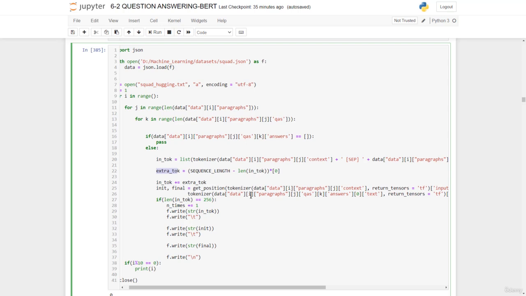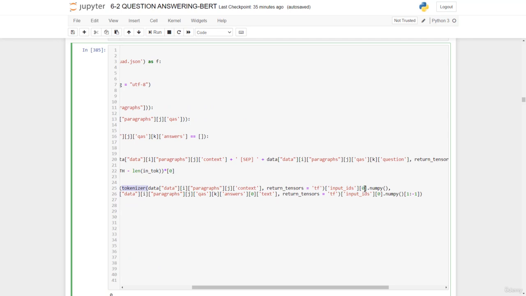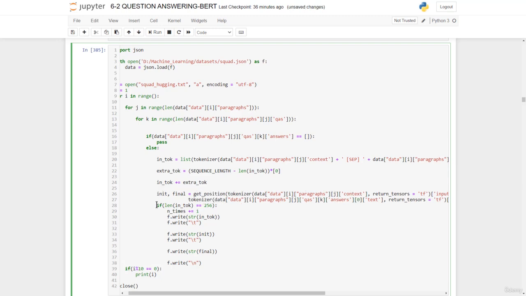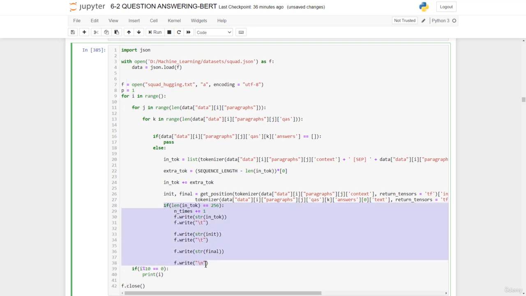As you can see here, what we're passing in is the tokens, and then we're specifying that we're getting the numpy array. So what we pass into this get_position function, which we've defined previously, is actually the tokenized context and the tokenized answer, such that the positions are gotten with respect to the tokenized outputs instead of with respect to the input words. Once we have this, we just repeat the same process we have been doing previously, that is of writing in the token, then we write in the initial and the final positions.